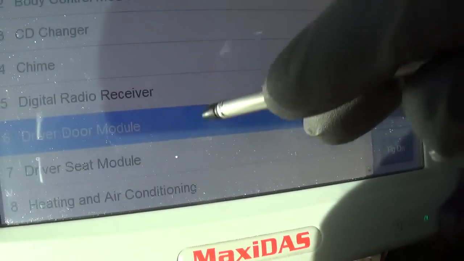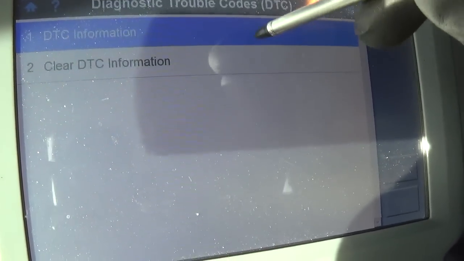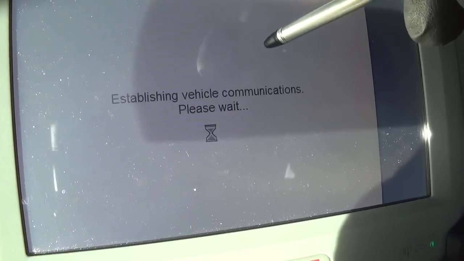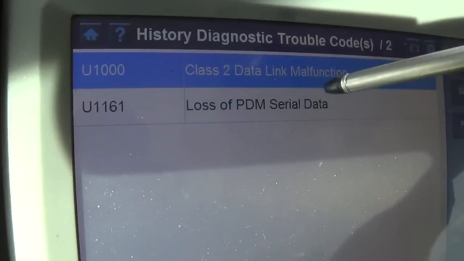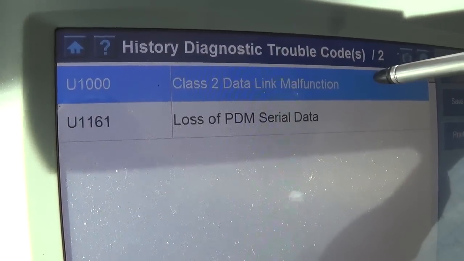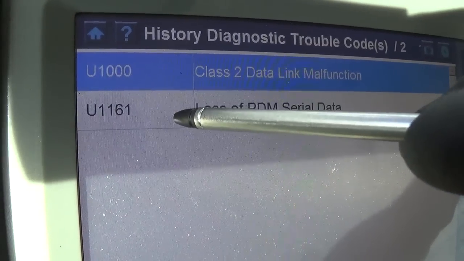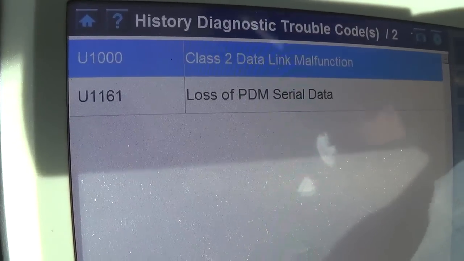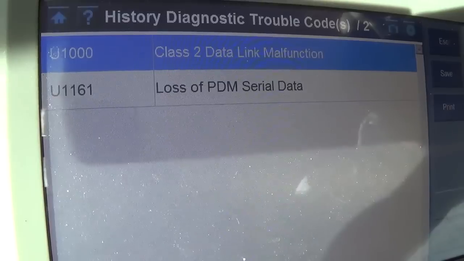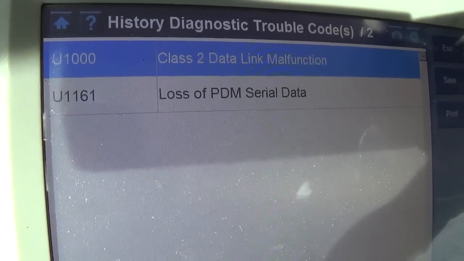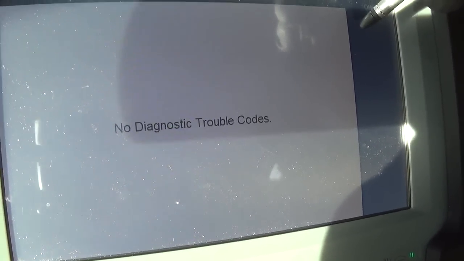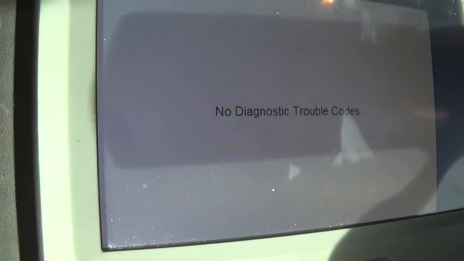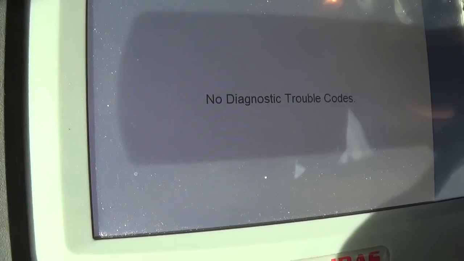So under driver's door module, remember before we had in the history codes, or in the current codes, we had this U1000 code, class 2 data link malfunction. Now we have a U1161 after unplugging the passenger module there. Loss of PDM serial data. Okay, but currently everything's great. So there's no more current codes. So again, that was our problem, and now everything works.